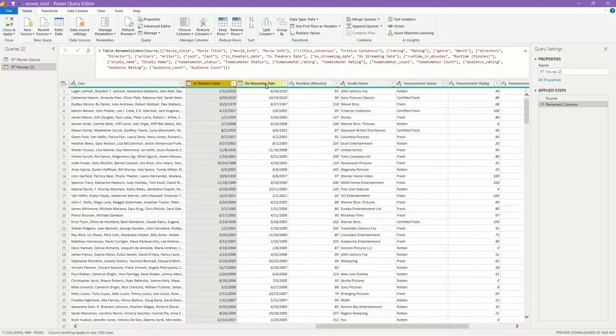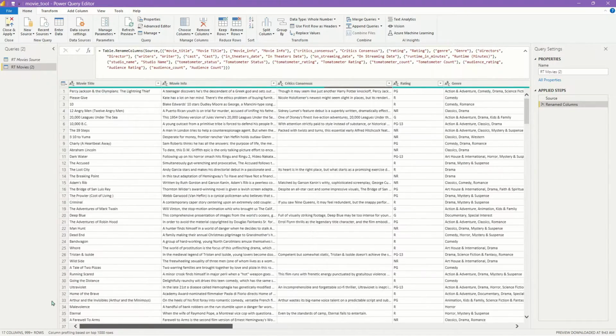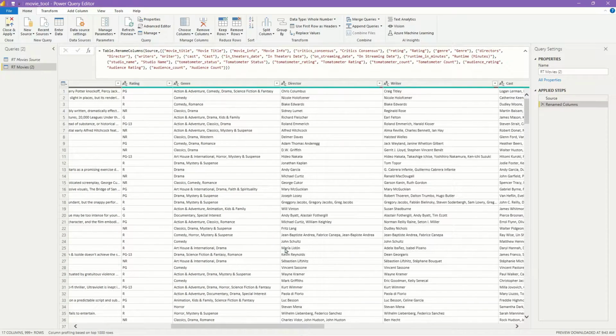My in-theaters date, my on-streaming date, those have been correctly converted into date columns. That's great. I've got my runtime here in minutes, studio name, tomato meter, and my tomato meter rating and my audience rating, basically indicating, the higher the better in terms of rating the films. So overall, the data set's pretty straightforward. That's another reason why I picked it. But as I mentioned, there are some fields in this data set that contain multiple values that we are going to have to model out.